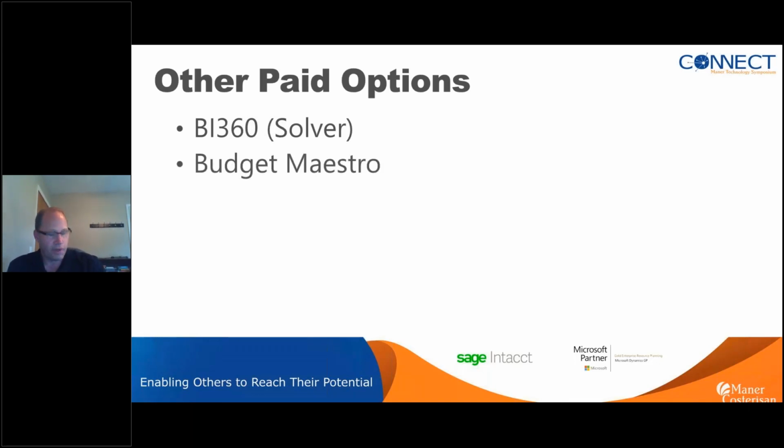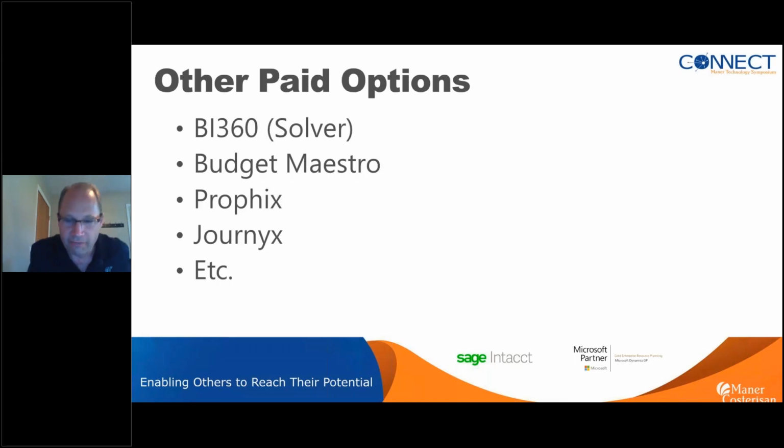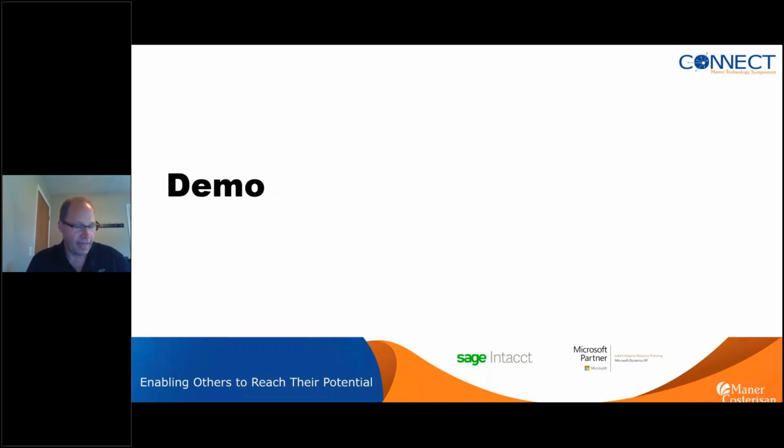Other tools that are out there, I should just flip through these because they are very similar. Budget Maestro, Profix, and Journix. I know we have a few clients that are using each one of these, and they are great at what they do. Very solid reporting tools. A lot of them have some budgeting functionality built right into it. So those are also great tools. So if you are looking for some other paid options, and I put etc. out there because there's a few more out there. So with that, let's just take a quick look at those.